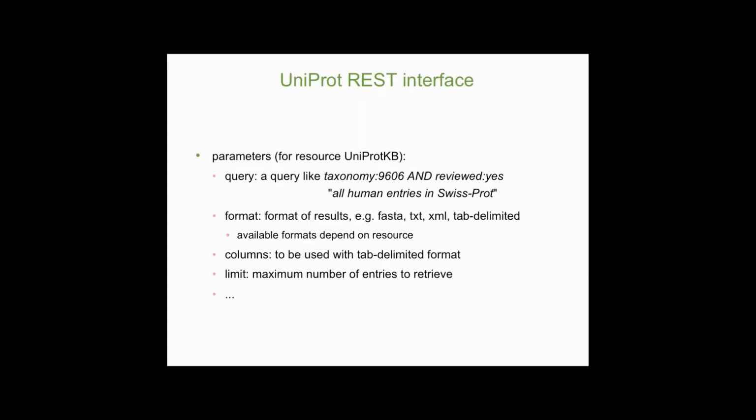The parameters that you can pass to such resources are listed here just for UniProt knowledge base. Obviously, they depend on the particular resource, and you'd have to look them up in the technical documentation. The most important parameters for the UniProt knowledge base REST interface is first and foremost the query parameter that allows you to pass a query like taxonomy:9606 and reviewed:yes, which translates into plain English as all human entries in SwissProt.